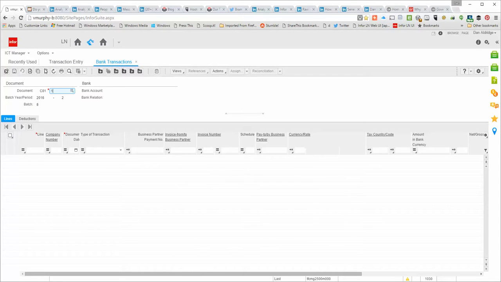Now I will insert a new cash receipt record, and you will see that the company number that I am in, this is the finance company number, defaults in as the company that I'm in. I can also change that company number to be a different finance company if I'm entering it from a shared services company. The default is receipt transaction, and that's what I would like to do.